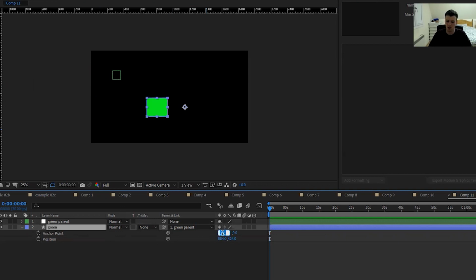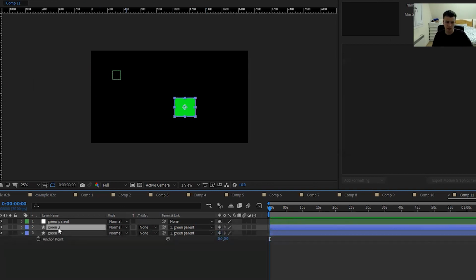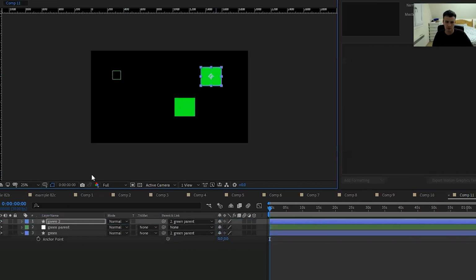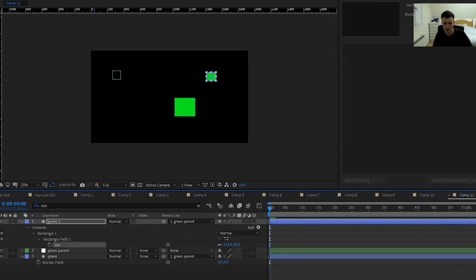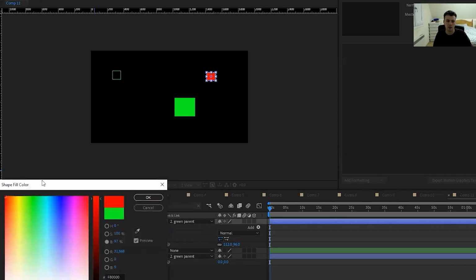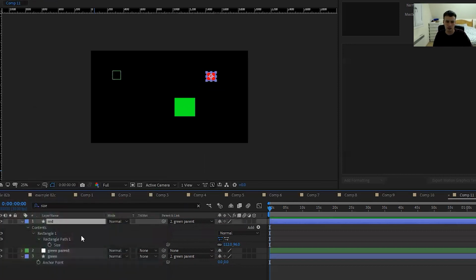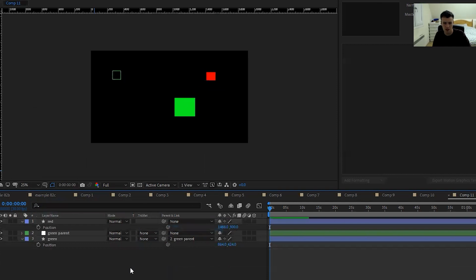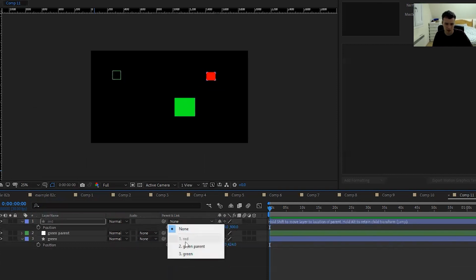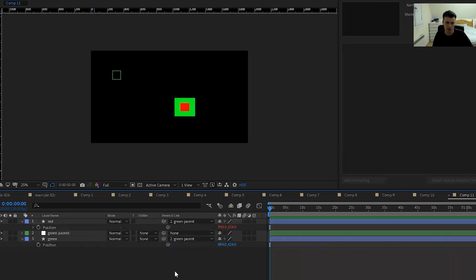So if I just zero out this anchor point, I'm going to make a new box. I'm going to make it a little bit smaller, call it red, and make it red. And I want red to go inside of green, right? So how could I do that? Well, if they had the same parent, I could just make the position the same.